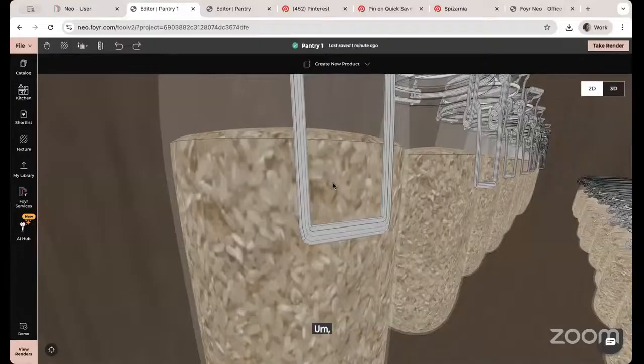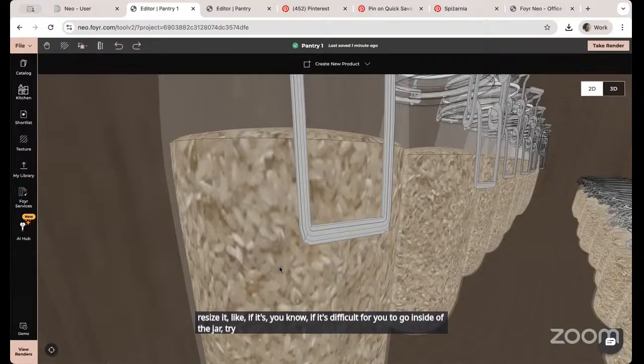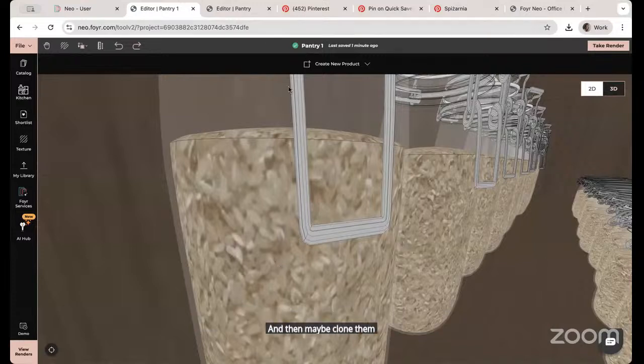What you can do, you can actually take one jar, resize it. If it's difficult for you to go inside of the jar, try to resize it to a really bigger size. Go change it and then resize it again, and then maybe clone them. That might be easier.